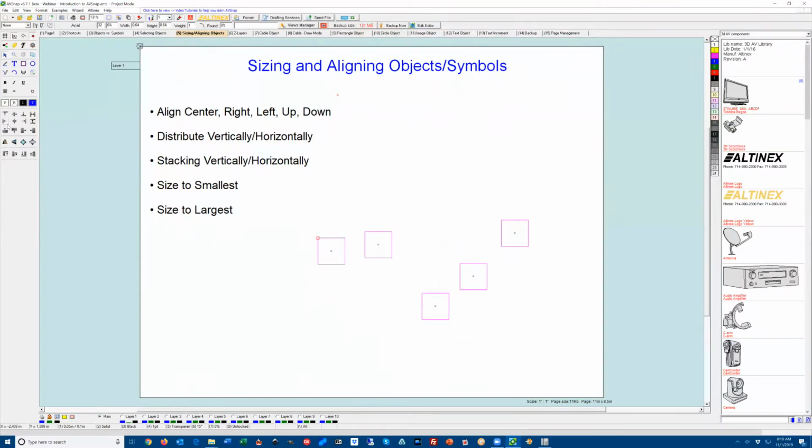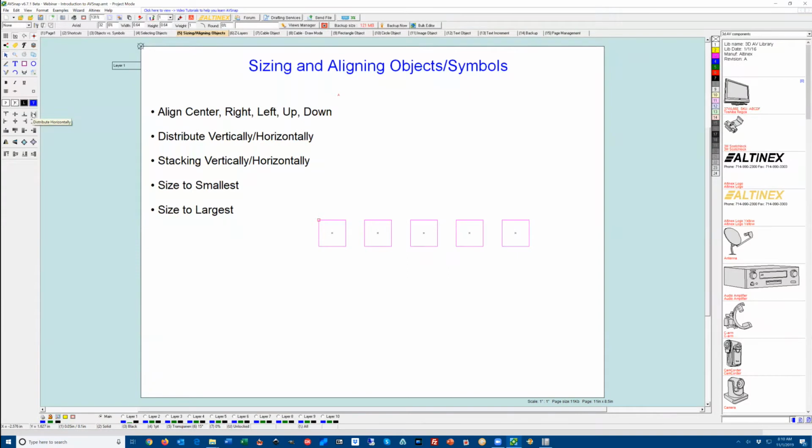On the left-hand side, you have the alignment toolbar. Let's say we're going to center them first. They're on the same line horizontally. If you click the distribute button, it will make them perfectly distributed between each other.